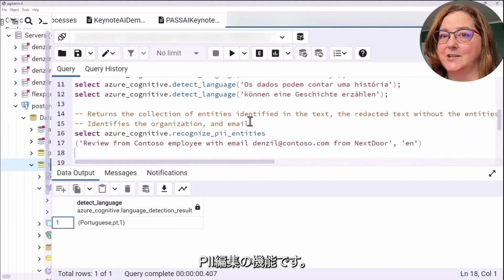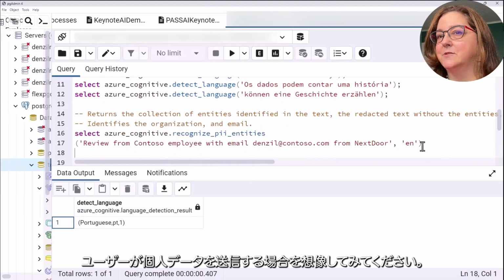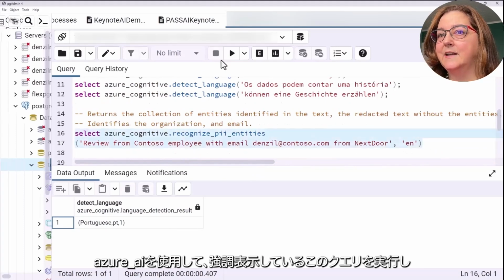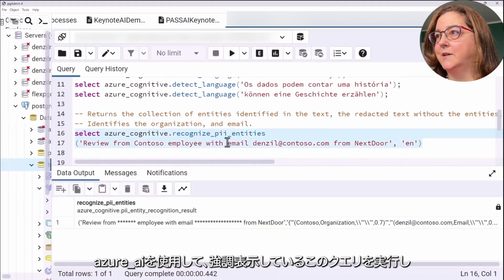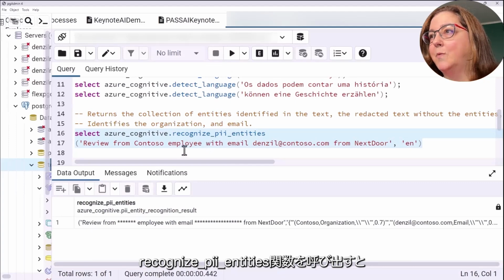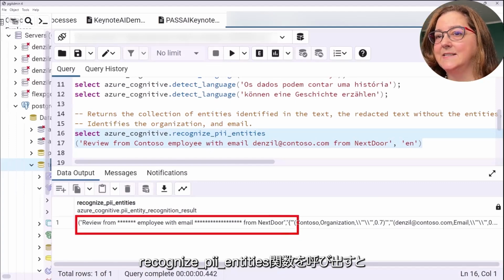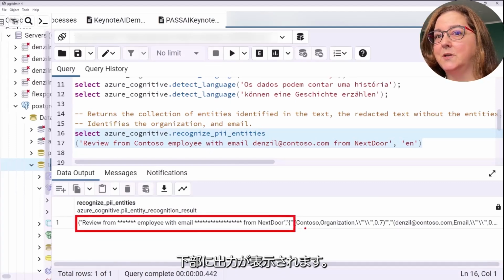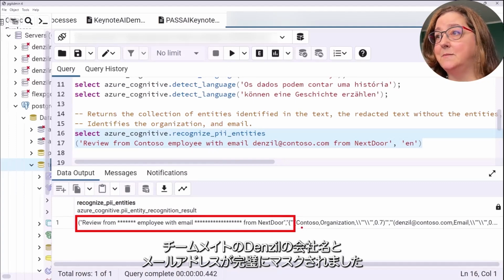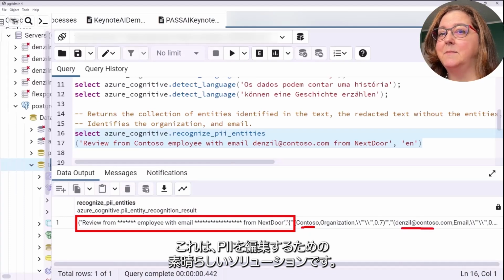Okay, so the third thing I want to show you is this feature for PII redaction. Imagine if my users submit personal data. I can use Azure AI and run this query that I'm highlighting and call the recognize PII entities function. And you can see the output at the bottom. It redacted my teammate Denzel's company name and email address, which is perfect. It's an amazing solution for the redaction of PII.